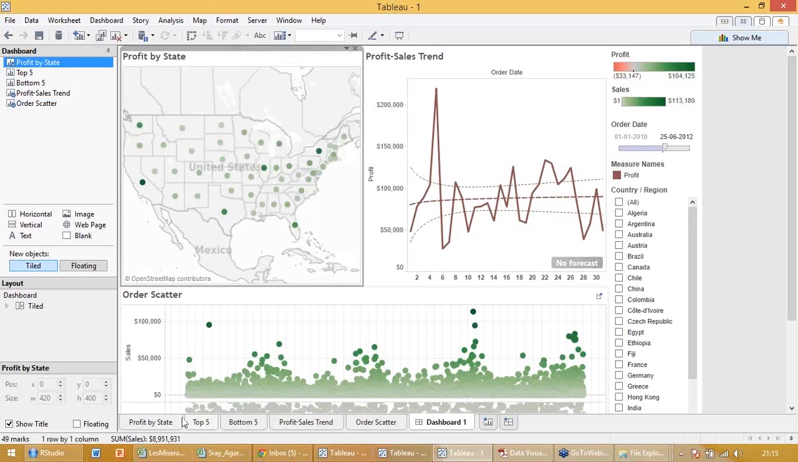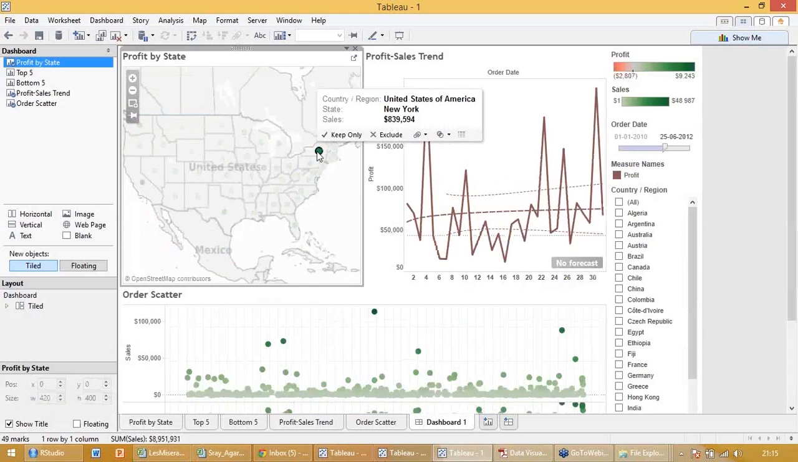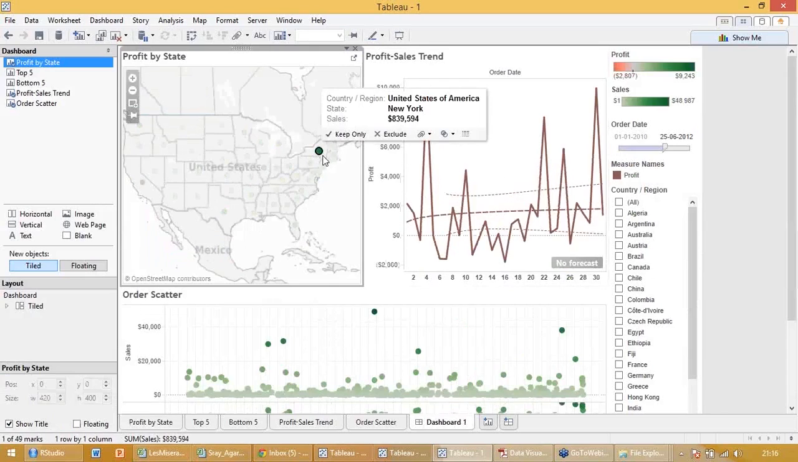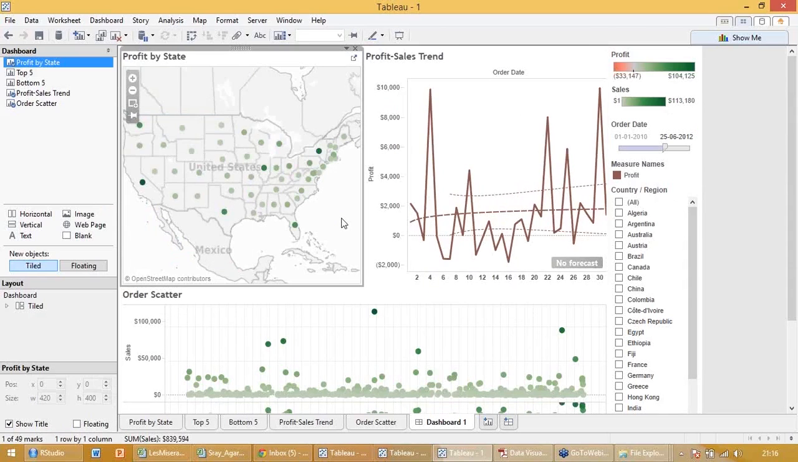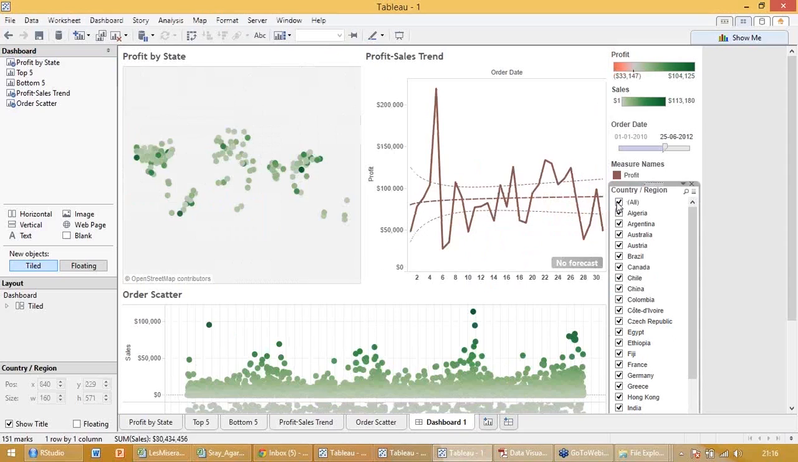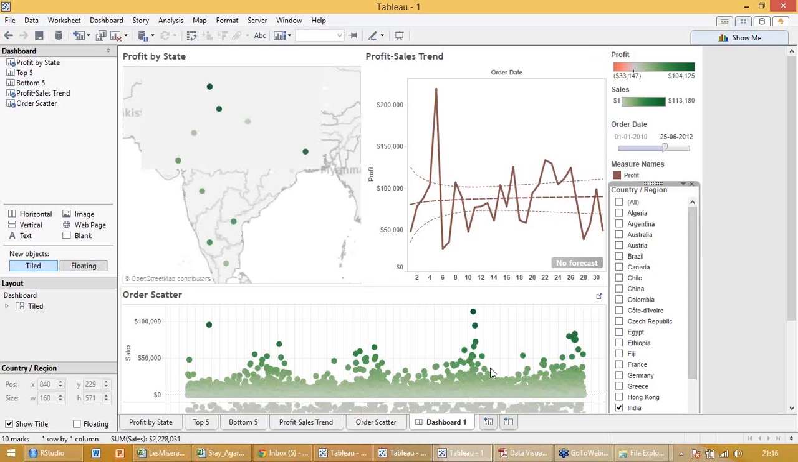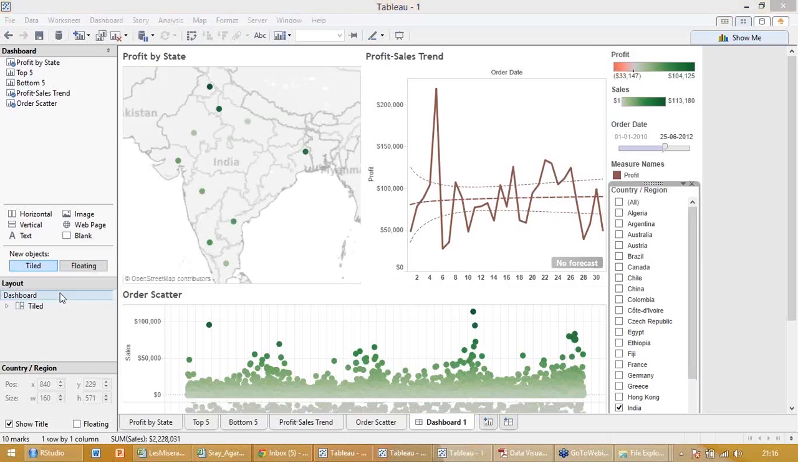So I go to my dashboard, and whenever I click here, what happened? It is only showing the data for this particular state, New York. Now it's only for New York, nothing else. Let me do one more thing. I remove all, and I select Egypt, so my every data set would now change. Egypt is a small country, so let me take India. So now all the data would change only for India.